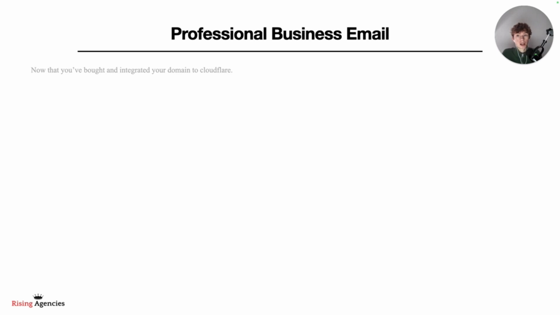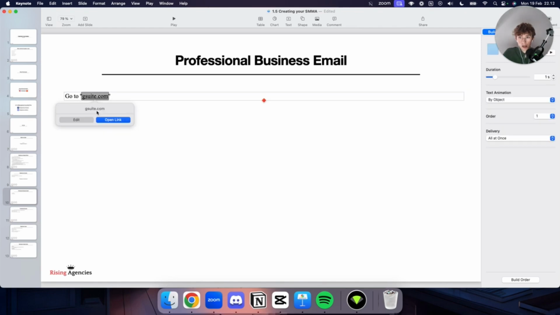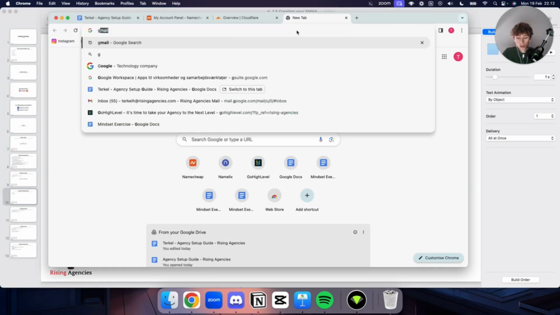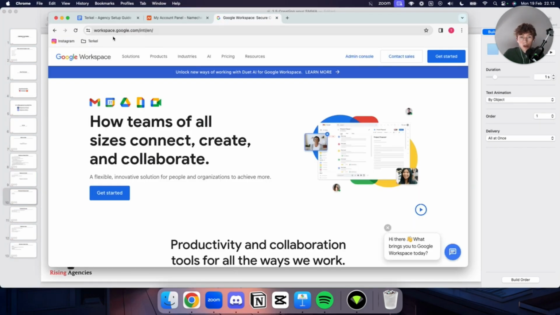So let's do that right now. Go to gsuite.com and follow my steps. It's really easy. So we just go to gsuite.com. Okay, now we're inside of G Suite. And then what we want to do is click on get started.